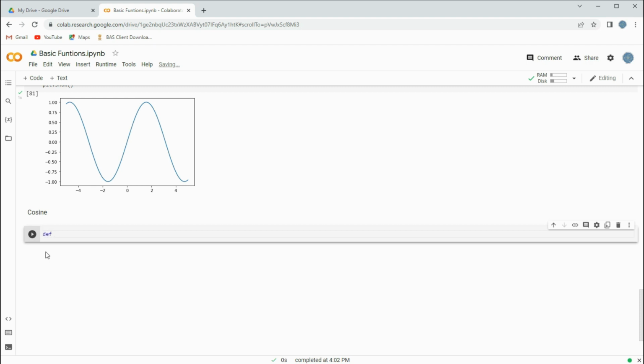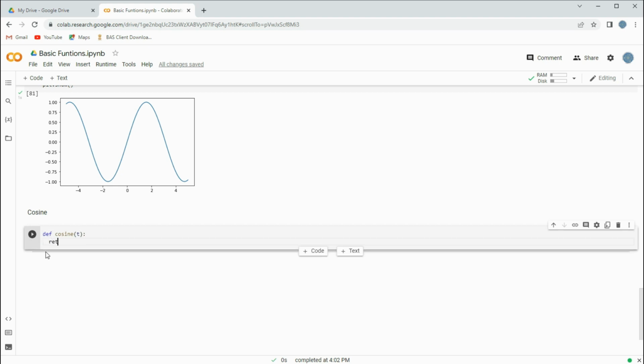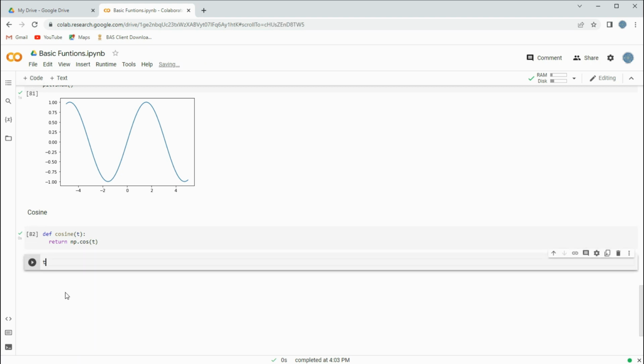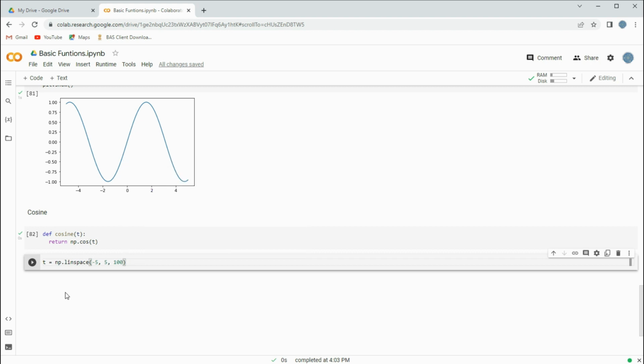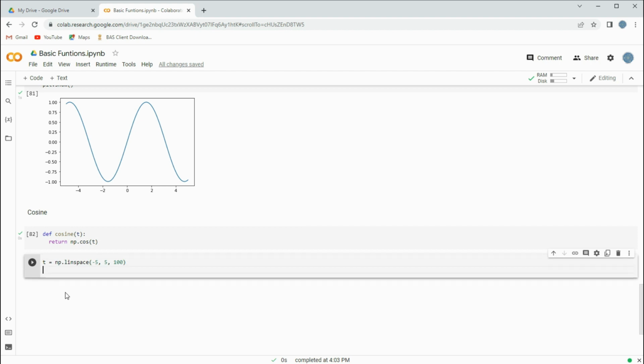So let's introduce the code. We'll define cosine bracket t, right? Return, it should return the np dot cos function, actually from the NumPy library, cos brackets t. Okay, let's run this thing. Yeah, we are going good. Introduce one more code. So t equals np dot linspace, it will range from -5 to 5, and 100 samples, you can consider 1000, there is no issue. The more the number of samples, the more accuracy, and the smoother your curve will be.